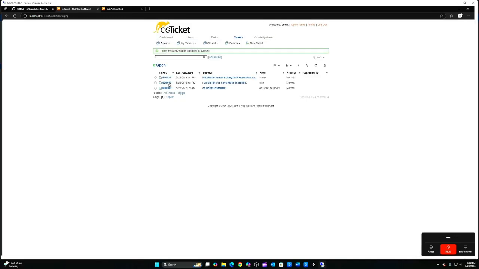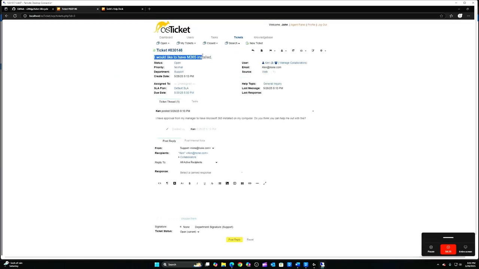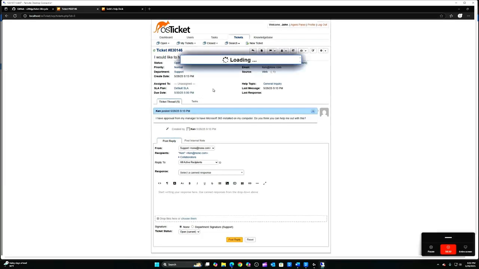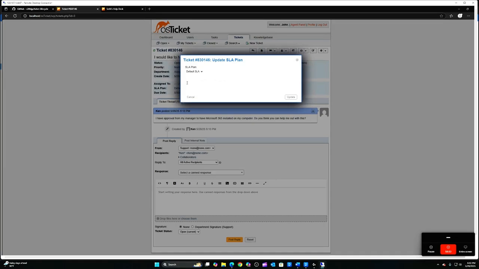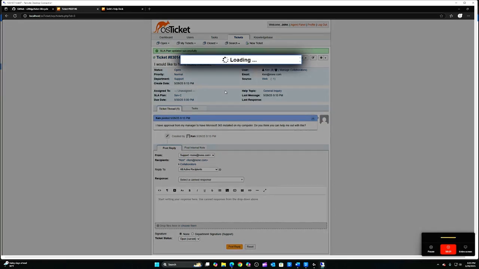All right. So we're going to keep it moving along, opening up this ticket, which is "I would like to have Microsoft 365 installed." They let us know that they have approval from their manager to have 365 installed on their computer. Inquiry, yeah, we're going to switch that one to a Sev C as well. We're going to assign John to the ticket.